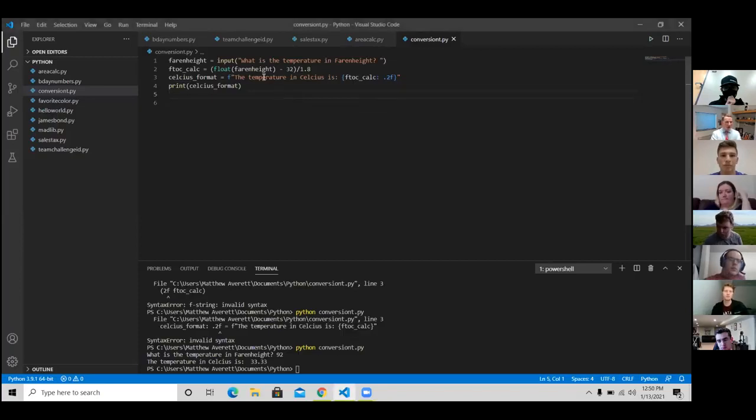There are a couple of other methods to round. But the nice thing about this is usually when you're rounding, you don't want to round while you're doing calculations, because depending on what you're rounding, I could end up with invalid data.